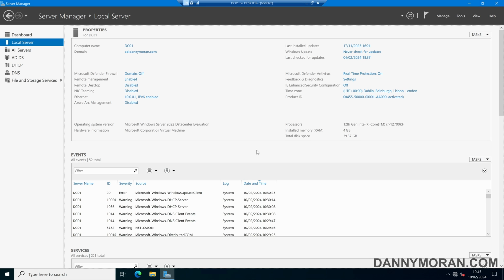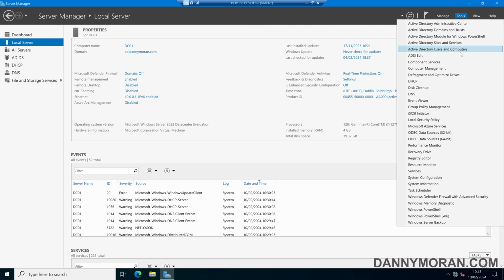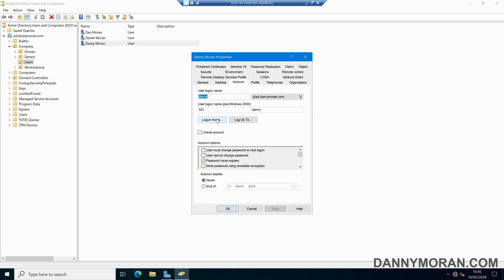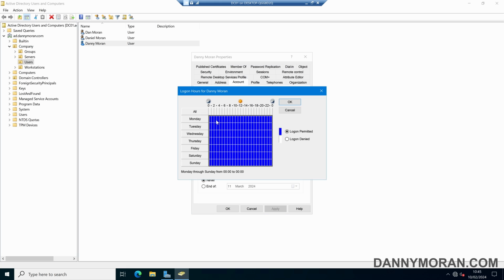I'm going to show you how you can set logon hours for Active Directory user accounts so you can restrict what times and days specific user accounts can log on. So to start, if we open up Active Directory Users and Computers and then select one of our user accounts, under the Account tab we can select Logon Hours, and in here we can set which days and times we will allow a specific user account to log on.